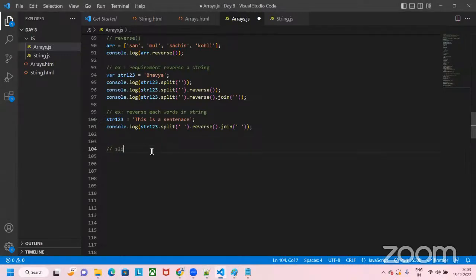As we have slice in string, right? We do have slice in array as well. It is the same as string, but it will not modify the original array. If you do a slice operation, it will not modify the original array. It will just extract information. What do you mean by that if you ask me?